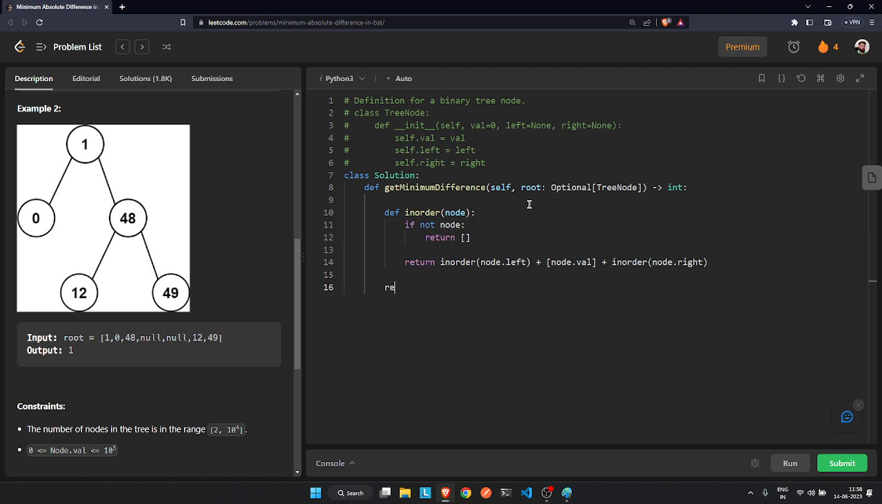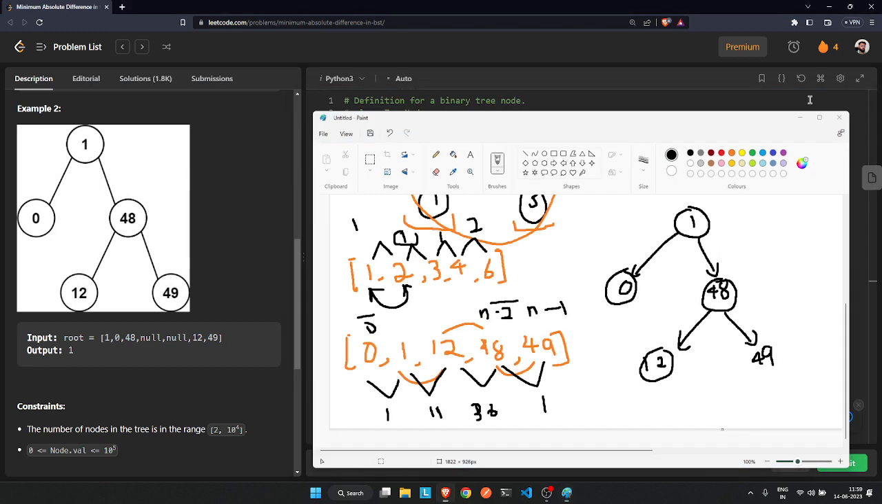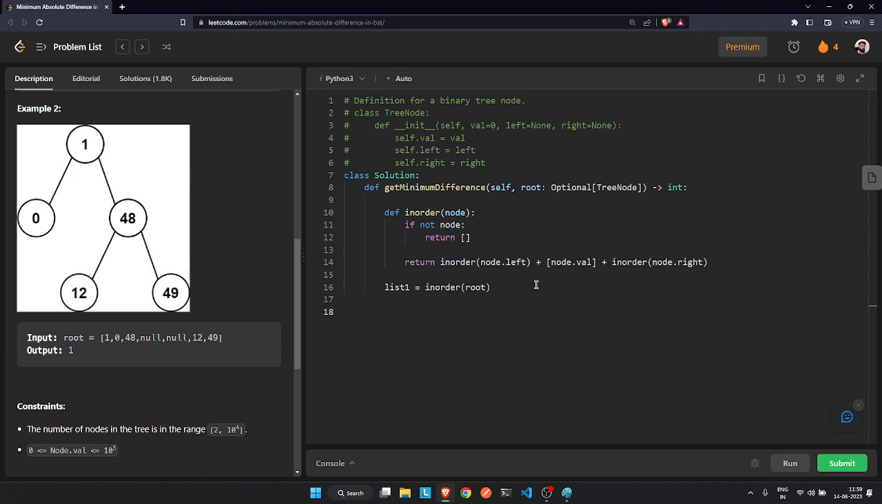Now we just need to call this function, and we'll capture the list that is going to return as list1, and we pass in the root. So here the list1 is basically nothing but the values we are getting here: 1 2 3 4 6 0 1 2 12 40 48 49, all the values sorted in ascending order. Now comes the loop part.